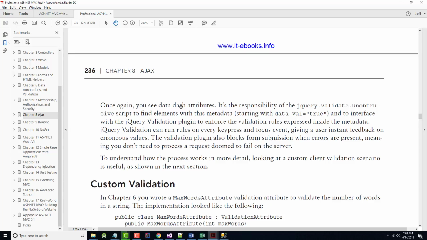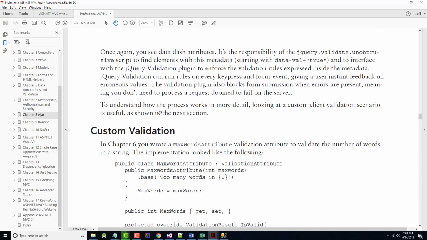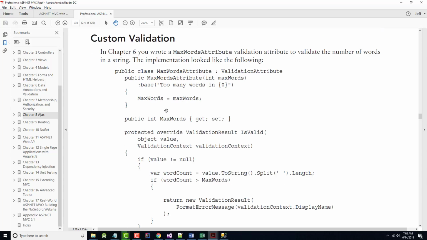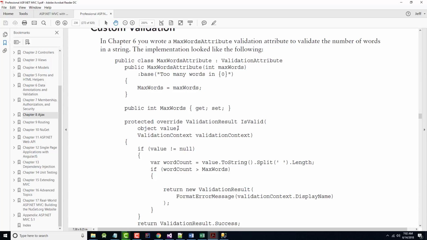Custom validation here on page 236. What the author does is, you may or may not remember, but back in Chapter 6, we talked about and wrote a script to validate the number of words in a string. And I think that the number of words had a maximum of 10 in it. So it looked pretty much like this.